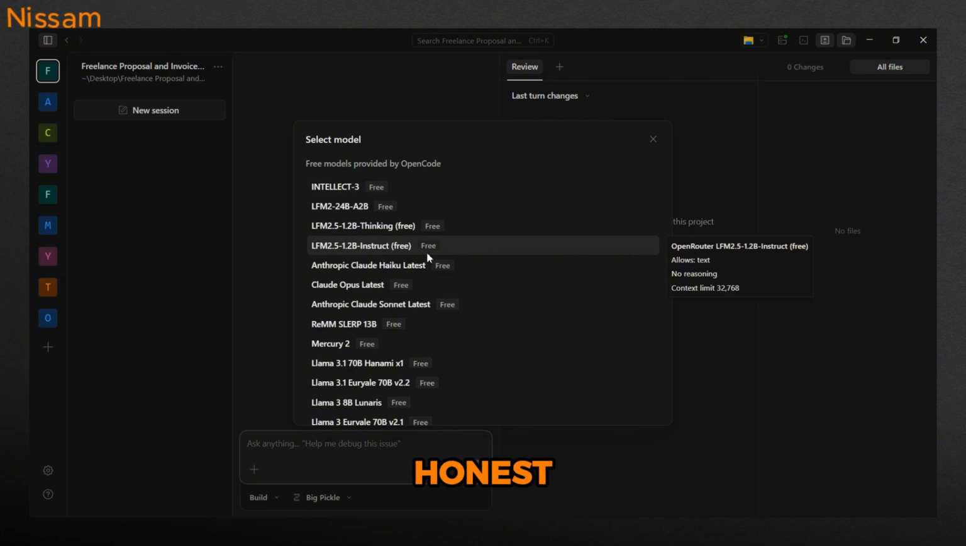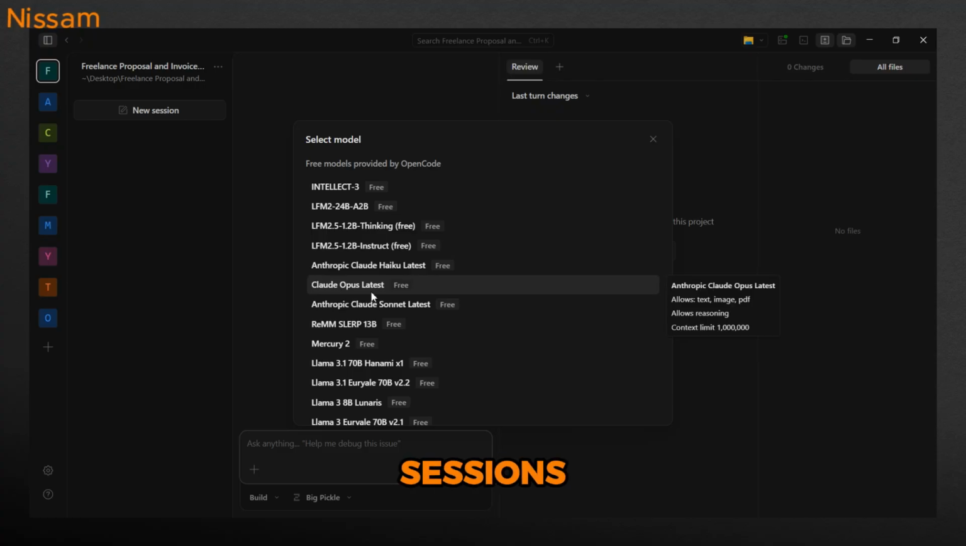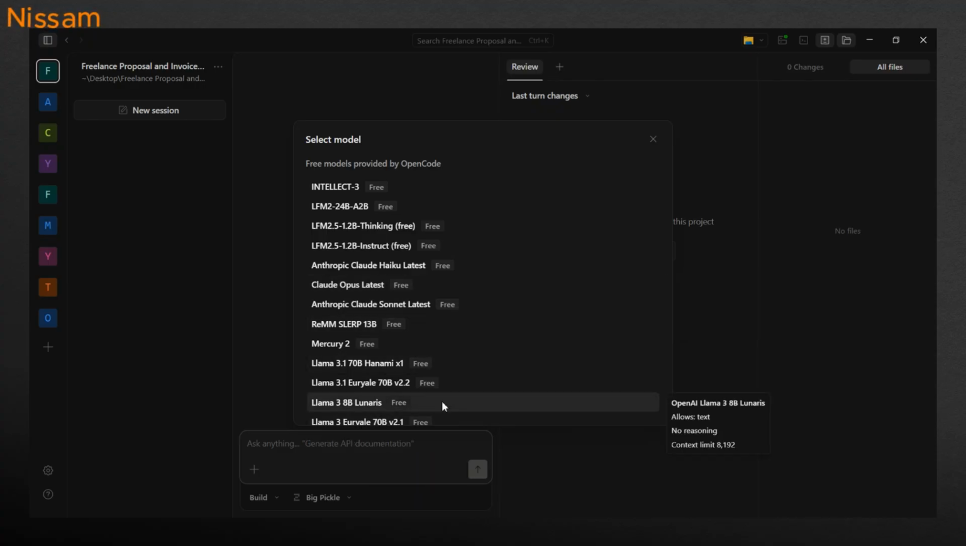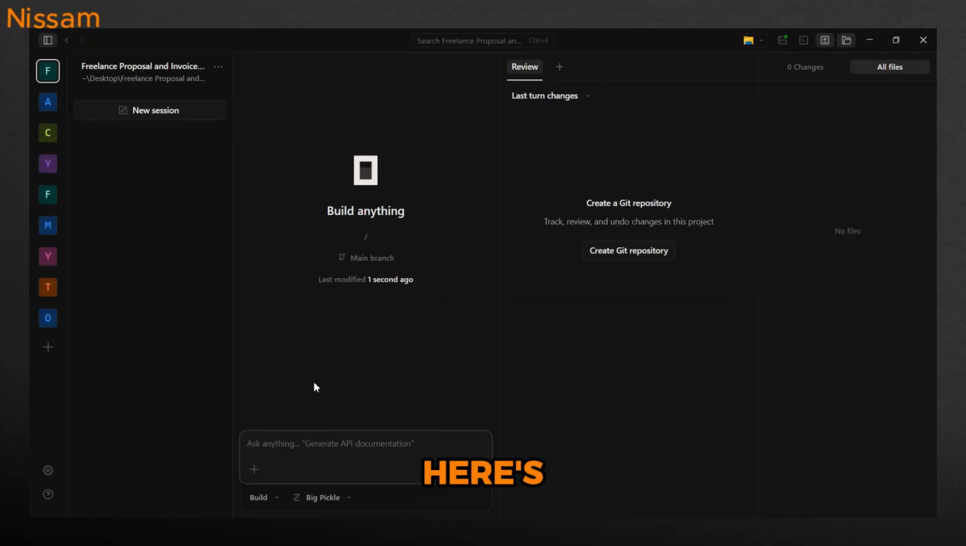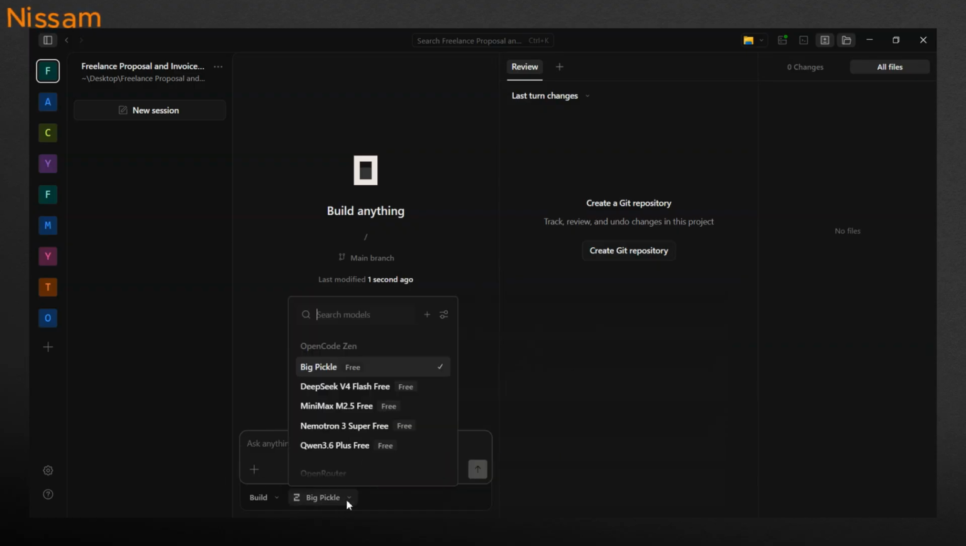But I do need to be honest here, even OpenRouter free models still have rate limits. Push them hard enough in long sessions and eventually you'll hit walls. That's not the solution I'm here to show you. Here's where things get interesting. OpenCode includes built-in free models directly inside the platform. No extra setup, no separate APIs, just select and build.